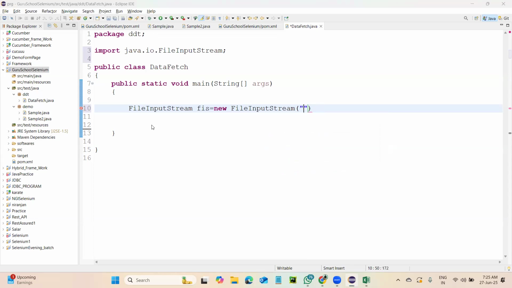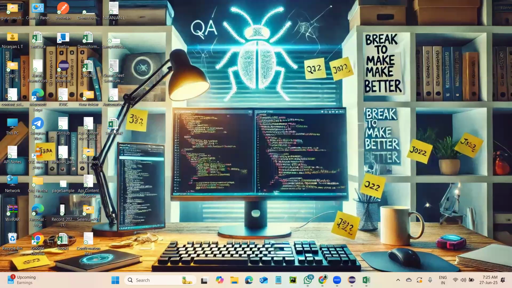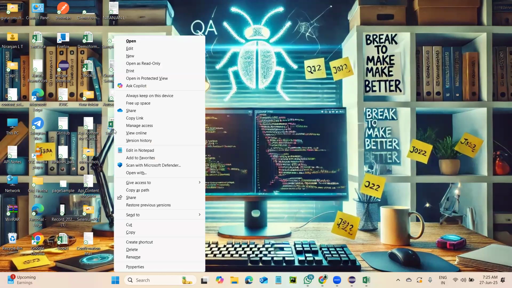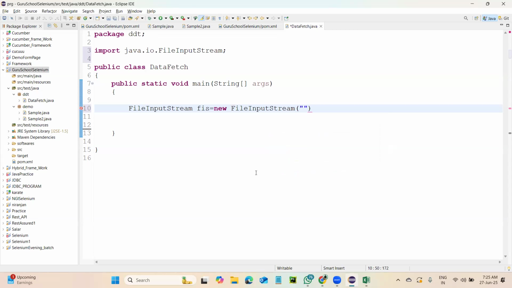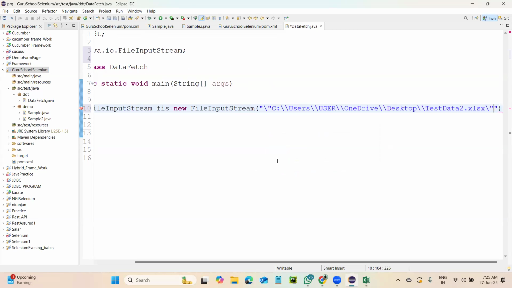How do we set the path? Hold shift and do a right click, or you can directly go with the right click, that also works. Can you see Copy as path? Just copy as path, get back to Eclipse, then paste that complete path. Since it is automatically taking double quotes, let me remove the two double quotes. One double quote is enough for me.